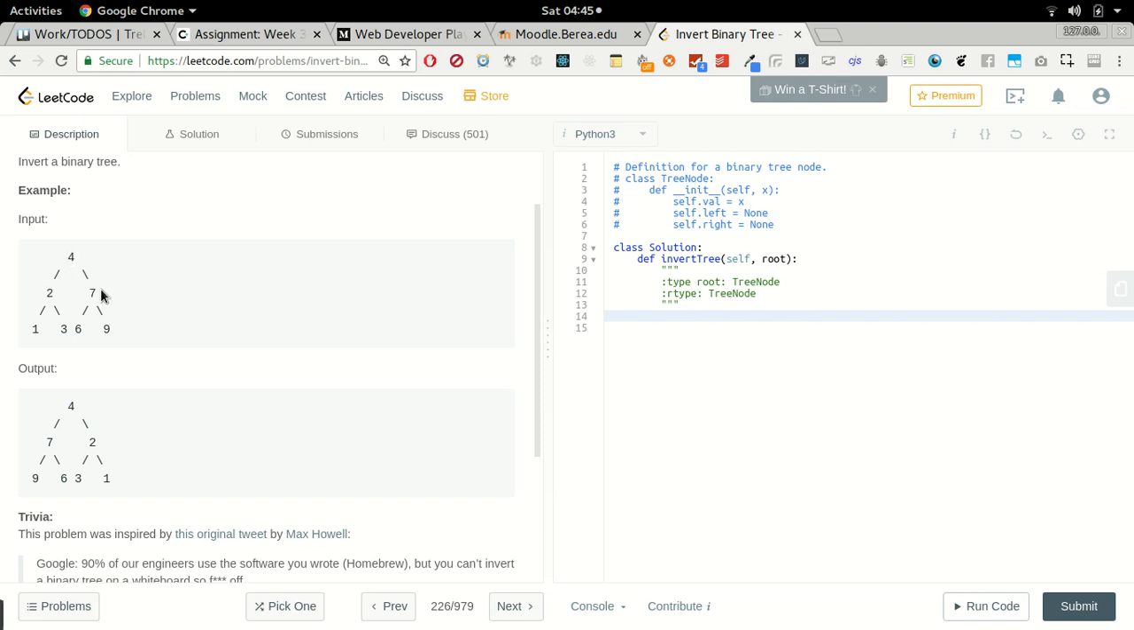So 2 and 7 end up here, and over here you can see the 1 comes over here, 9 goes over there, and 6. Basically, let's think about it now. So you've got 4, just copy and paste it here. I'll try my best here. Alright, so here we go. So we've got this tree, right?